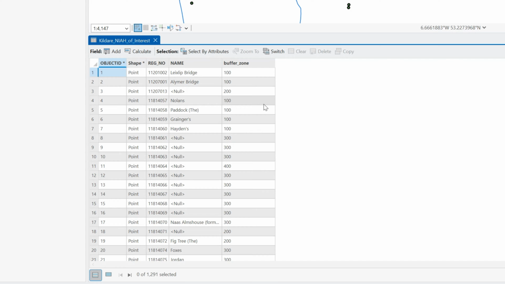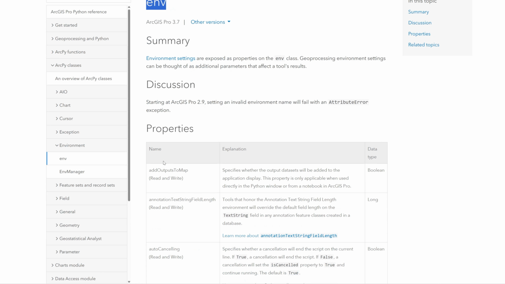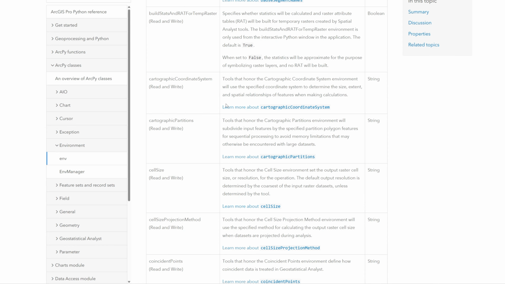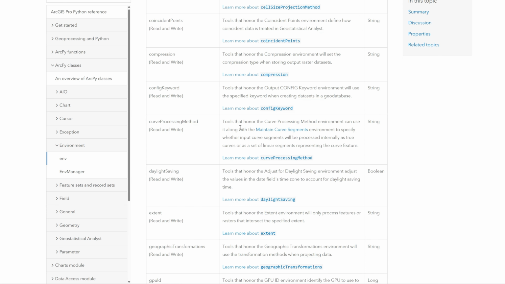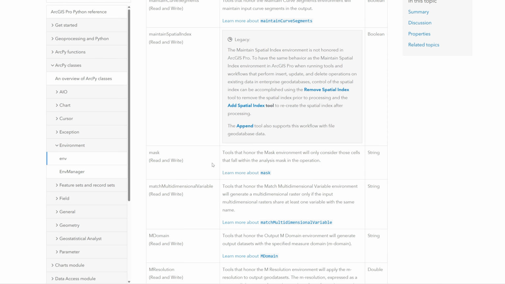We only touched on two. They are two of the most common settings you're going to set: the workspace and the overwrite output. There are plenty more. Let's head over and check out the documentation. Here we have the documentation for our environment settings, and you can access each property with dot notation after arcpy.env. You can add outputs to map, and there are a lot of environment settings here that you can use. If you're dealing with rasters, you have cell size. You can set the extent for a tool to honor. You can decide to maintain attachments or not, and so on. I would recommend taking some time reading through the environment settings and see how they can affect your workflow.